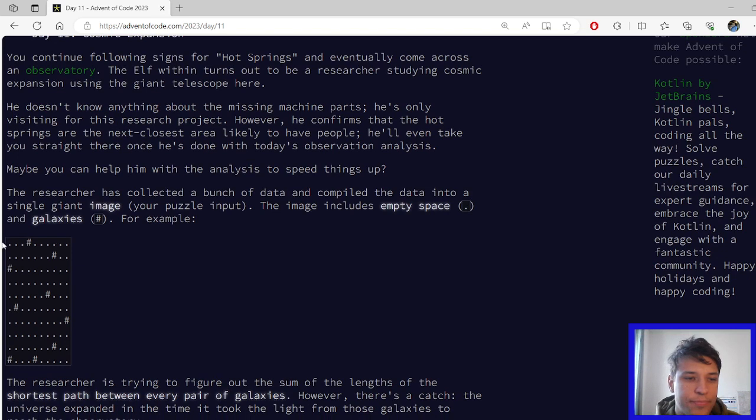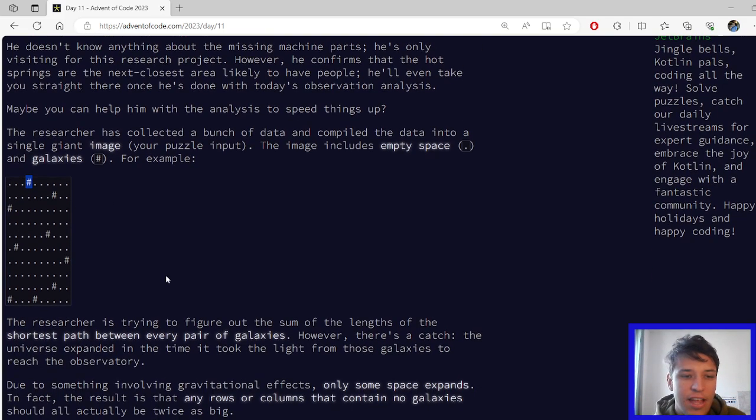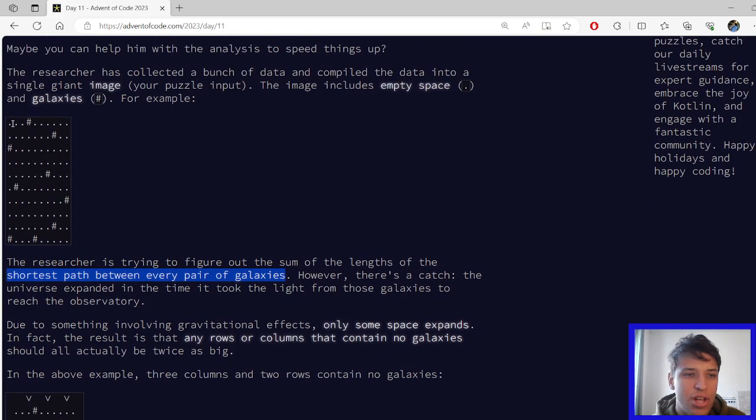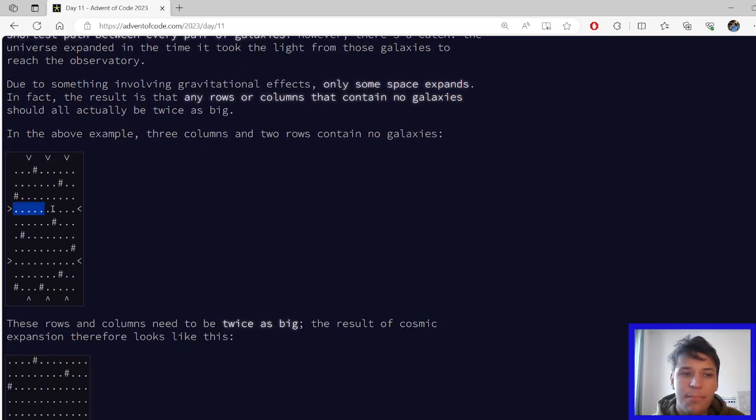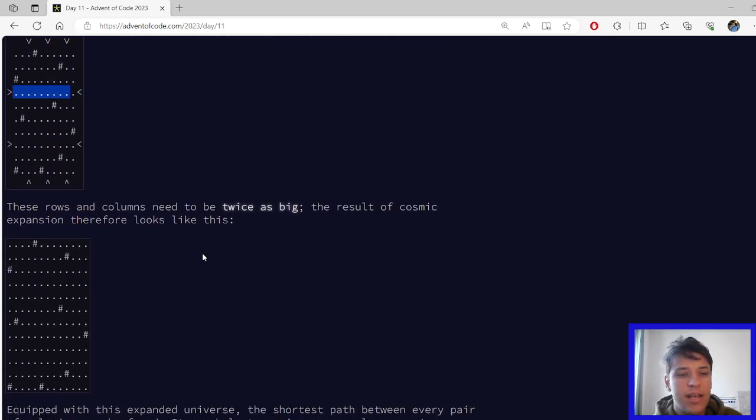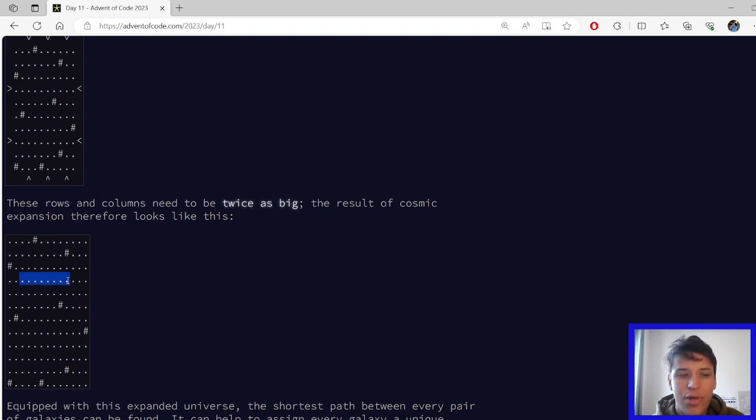So we got an input grid just like this, and here the dots correspond to empty space, and the number symbols correspond to galaxies. And then what we want to figure out is the shortest path between every pair of galaxies. There's some catch from the input, so the input is not exactly the galaxy positions, but in the input there are some empty rows and some empty columns, and whenever there's an empty row, we're supposed to add another row to find the real positions of the galaxies.